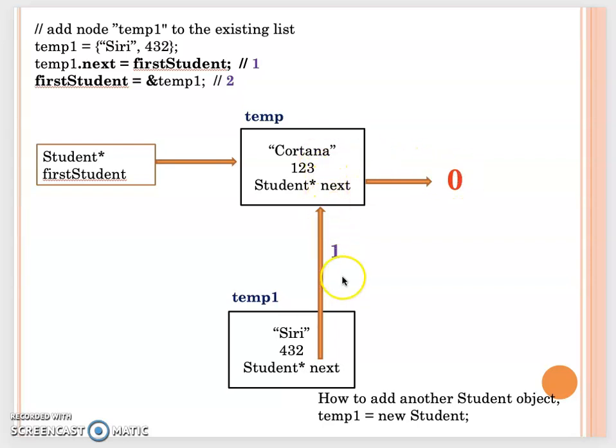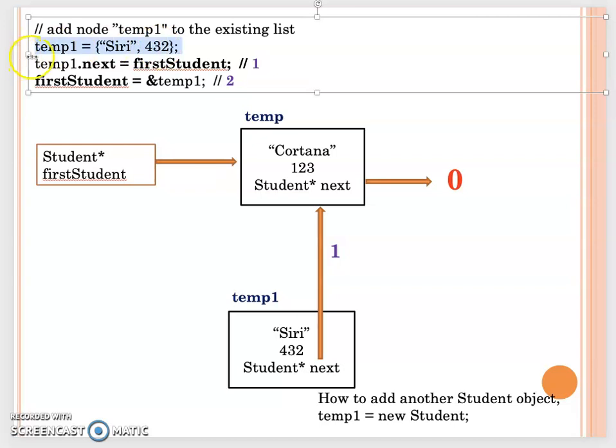So now, how about we create another temp one. We have Siri and the student ID 432. Whenever you have a new node you want to add, you always have your new node's next point to your first node.